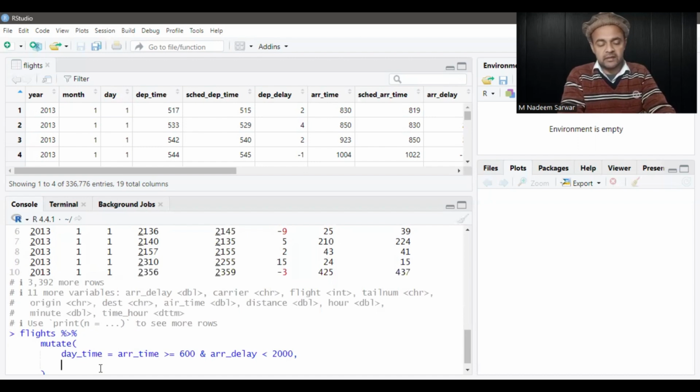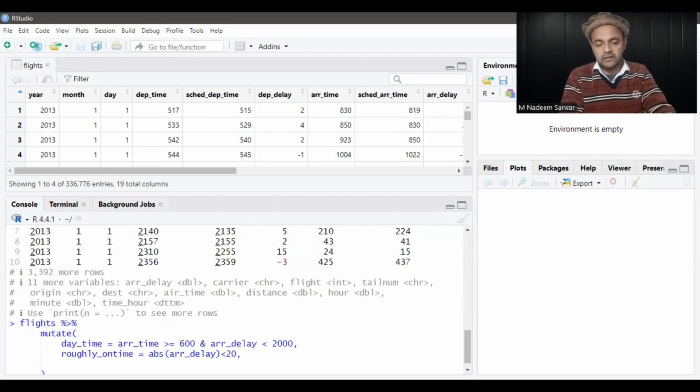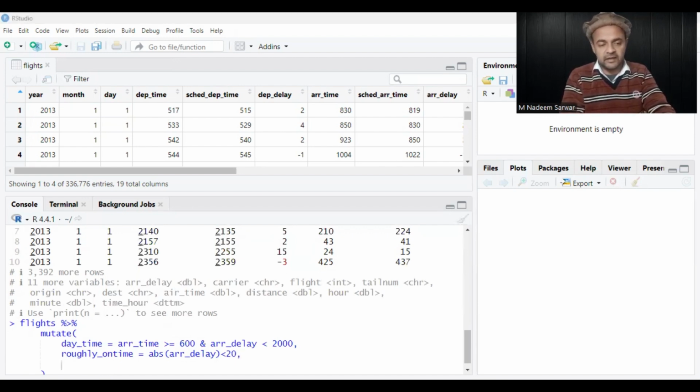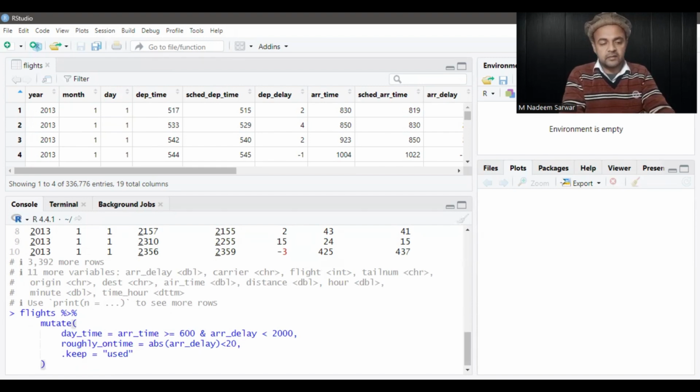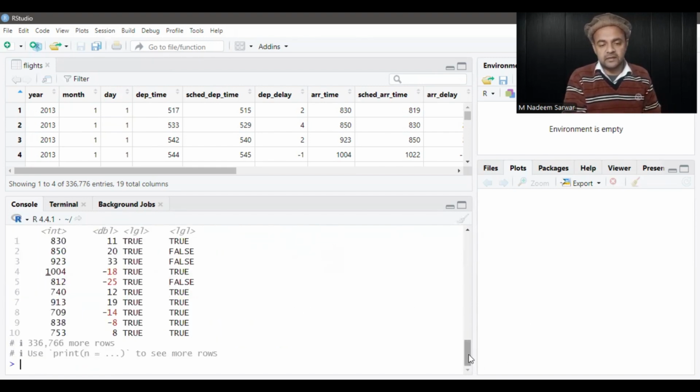And then we have another criteria that is roughly on time. I am naming it like this. And for this, we have the criteria that arrival delay should be less than 20 in its absolute form. And we shall use another argument which I shall tell about later on, that is .keep equal to used. So let's see those flights and see the output.